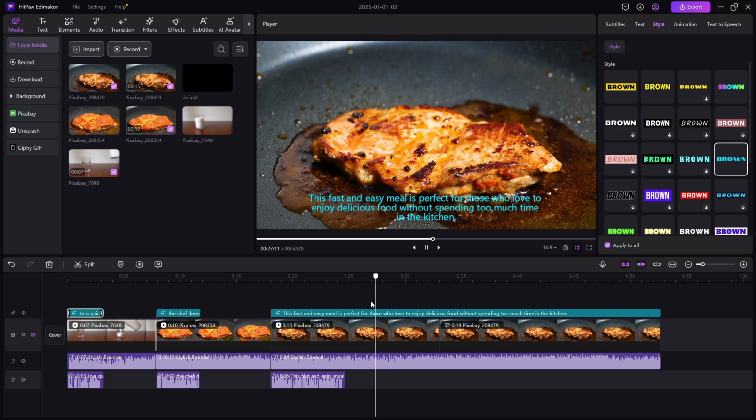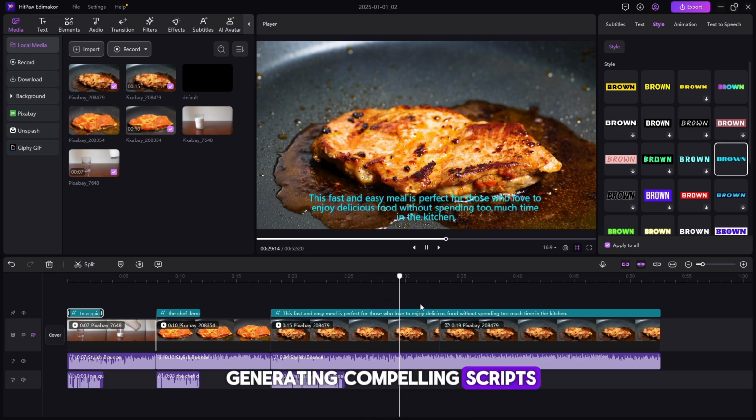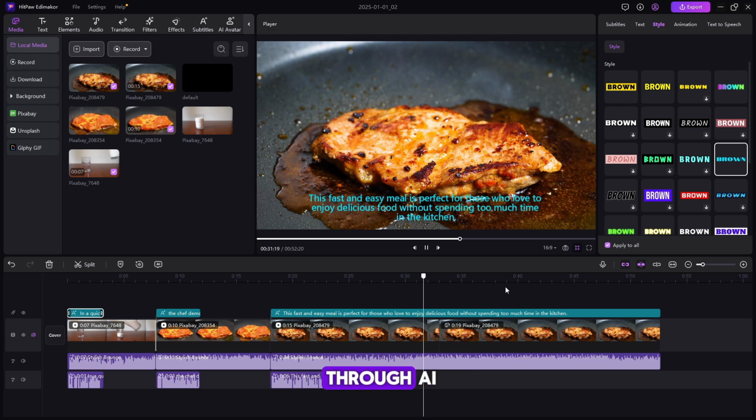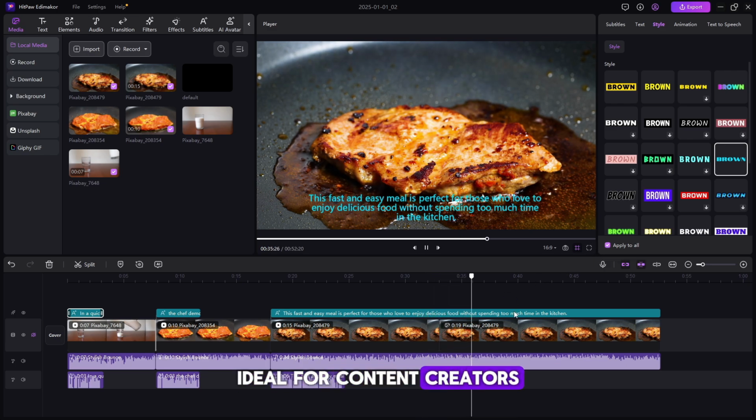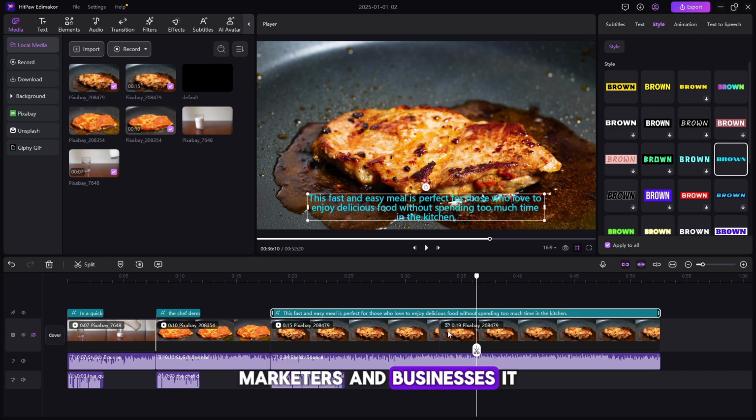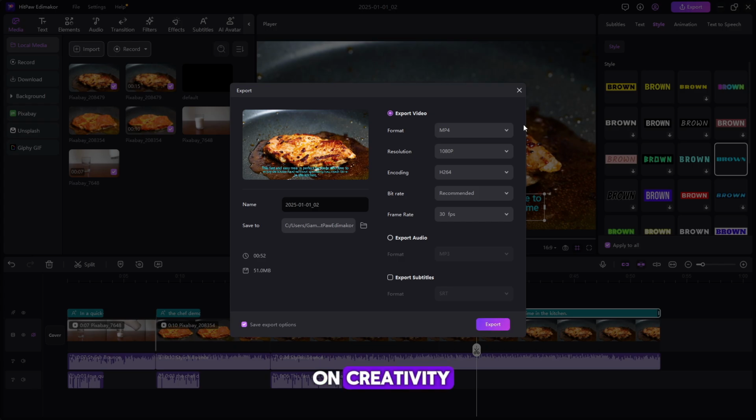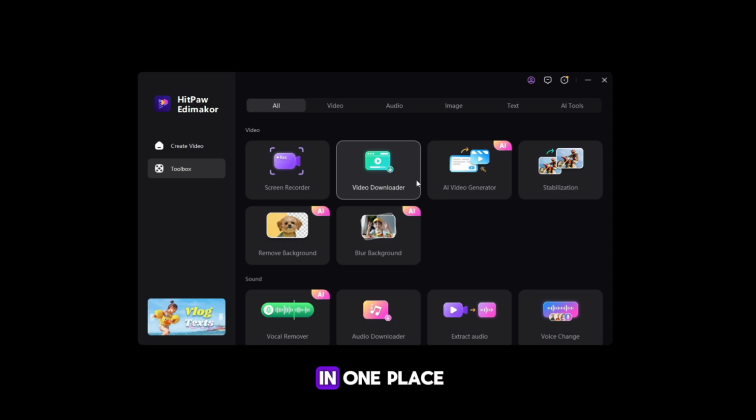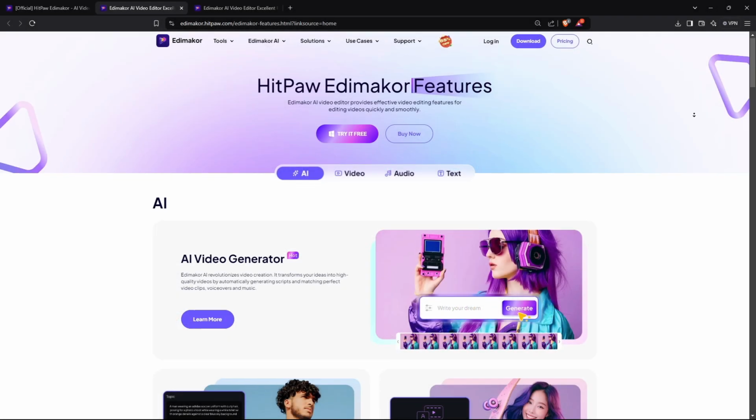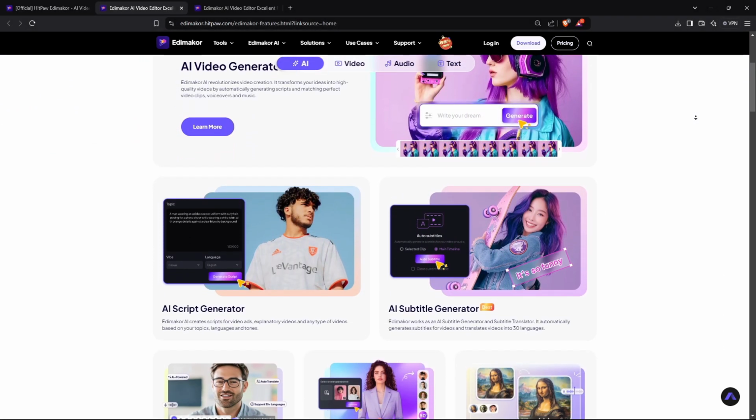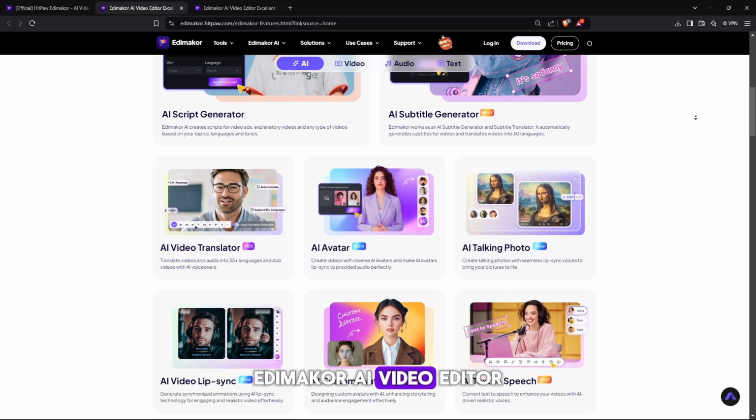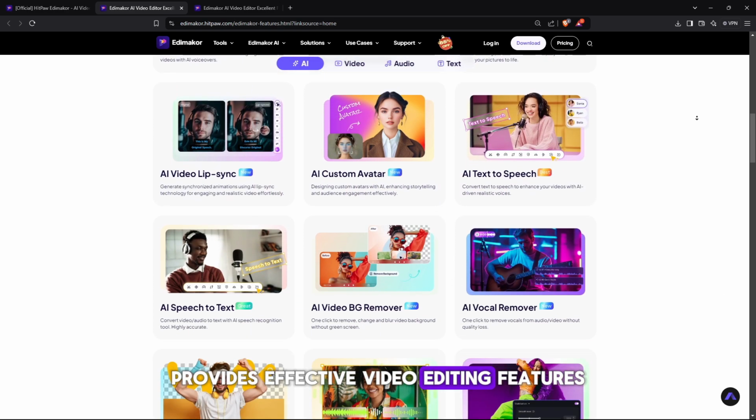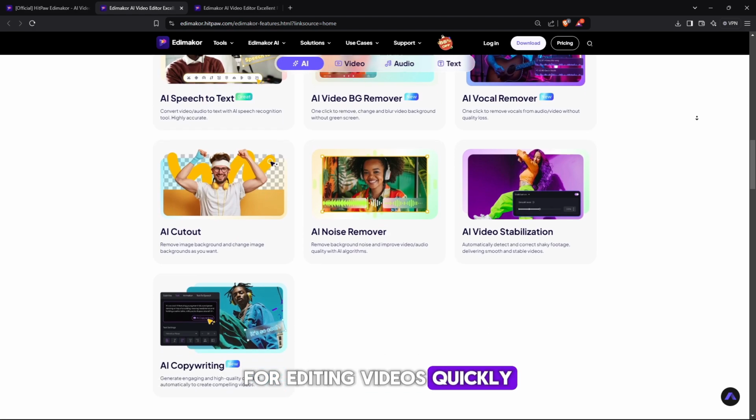So friends, save time by quickly generating compelling scripts and auto-picking video assets through AI to speed up video creation. Ideal for content creators, marketers, and businesses, it streamlines the process, allowing you to focus on creativity. And here, by clicking Toolbox, you will get to see all the features in one place. So friends, HitPaw Edimakor features. Edimakor AI Video Editor provides effective video editing features for editing videos quickly and smoothly.